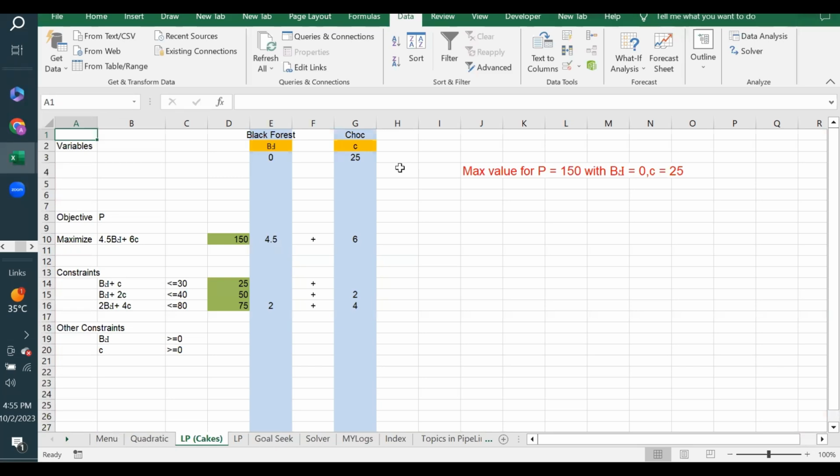So, in today's topic, we are going to enhance our previous working on the linear programming of the cakes example. The example, let me revise it. In the previous video, we got the maximization of this function.